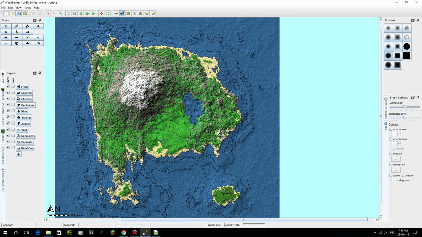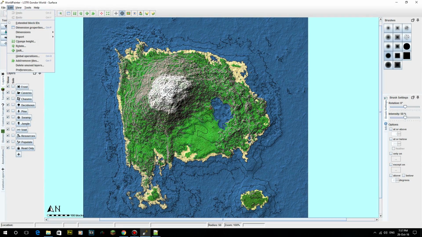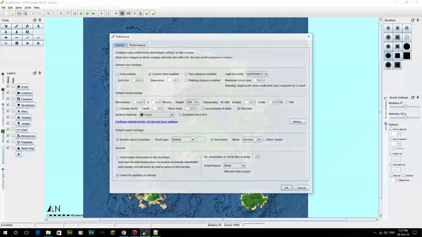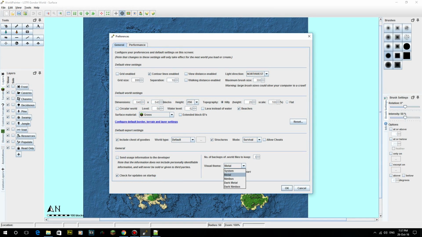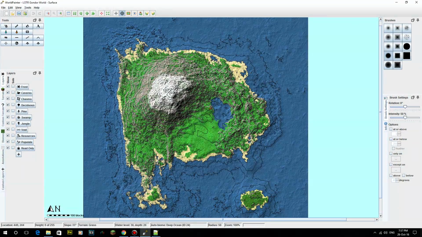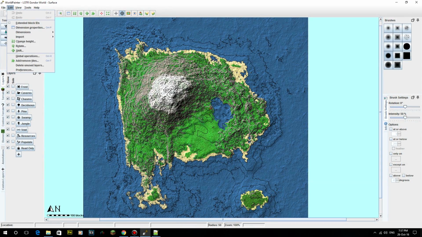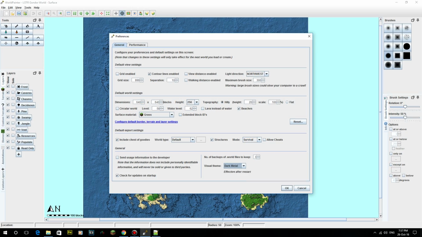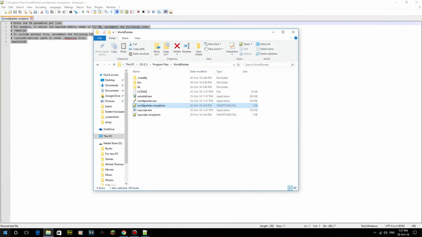A couple of things that you can do, which are kind of cool, is you can change the preferences. If you have a look down here, there are different visual themes. You can change that. So Dark Nimbus. Actually, I don't like Dark Nimbus that much. I'm not keen on it. But I quite like Dark Metal. So if we just close that and restart it.